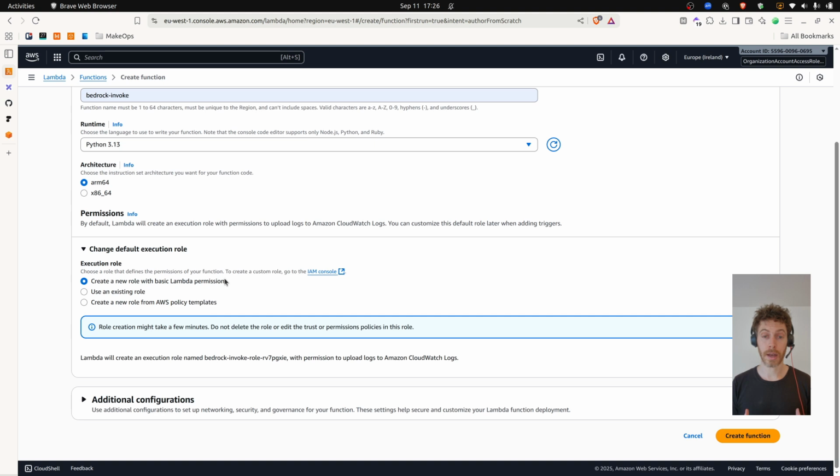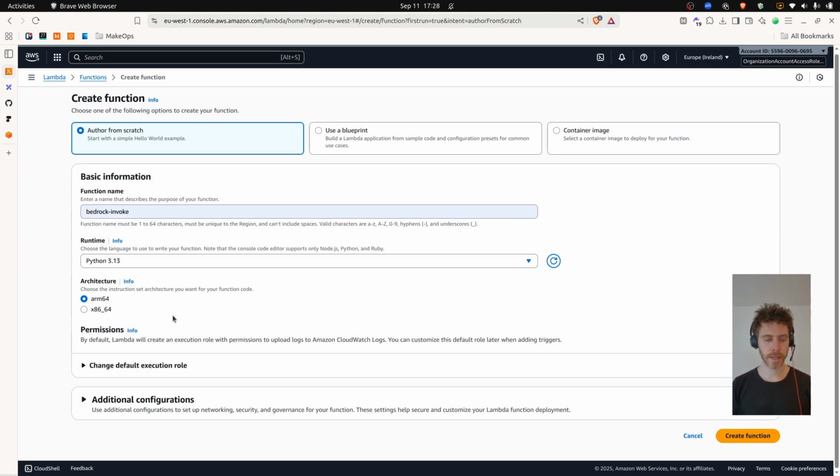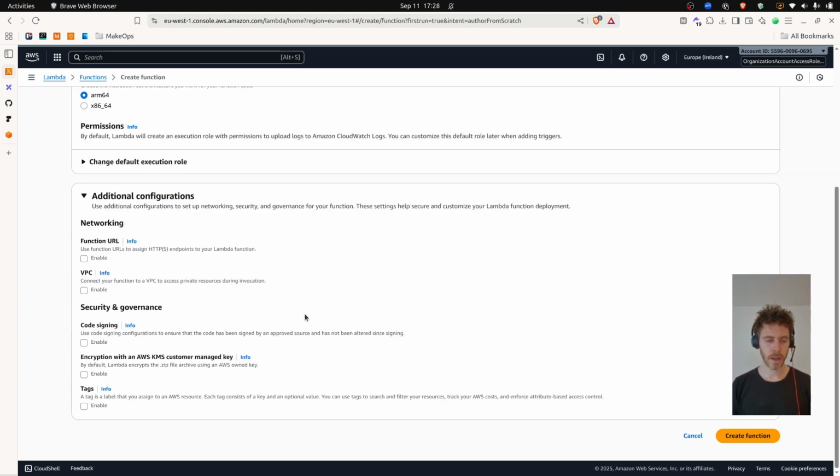So this includes CloudWatch. So when we invoke the function, we want to be able to see some logs. And there's a few other permissions that it will give to you out of the box. Next thing we want to look at is the additional configurations because we want to enable a function URL over here.